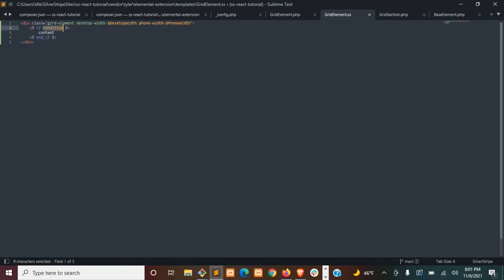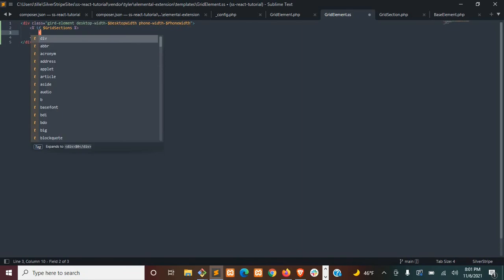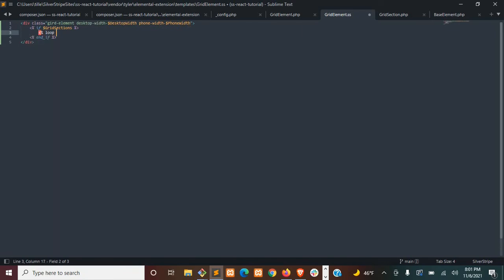And then we will say if grid sections, then we will loop over the grid section. So we will say loop grid sections. Then inside of this, we will put a new div called grid element. Oh, excuse me, this should be grid. Same thing here. We will call this grid section container, and we will do the same phone width and desktop width classes here.